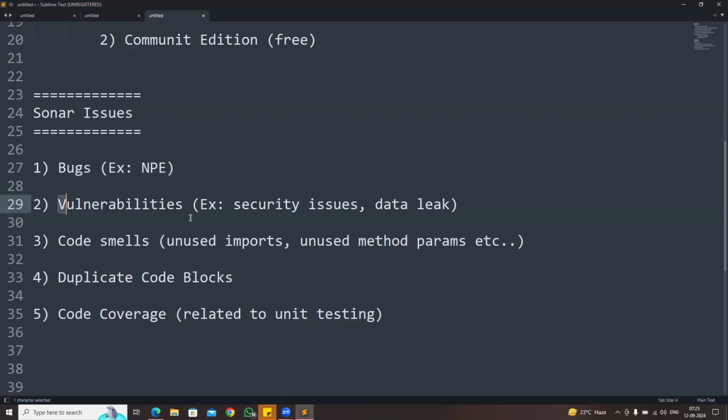And the next one, vulnerabilities. It is going to identify the security issues in the project. It is going to identify the data leaks available in the project. Then it is going to identify code smells. So you have written some code. In your code, there are some import statements available, but they are unused import statements. You are not using them. You imported the ArrayList class, but you are not using the ArrayList class in that logic. So that is an unused import.